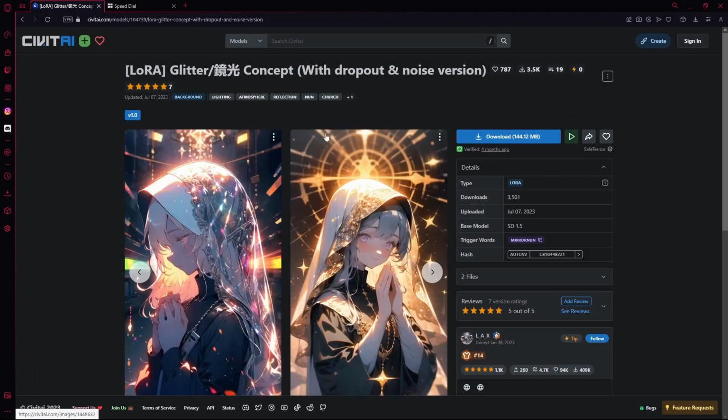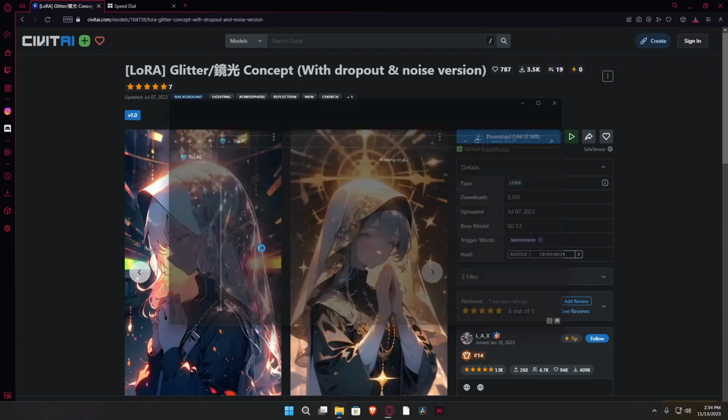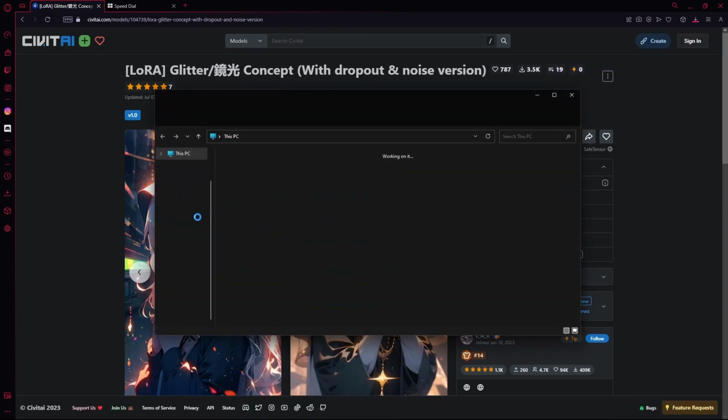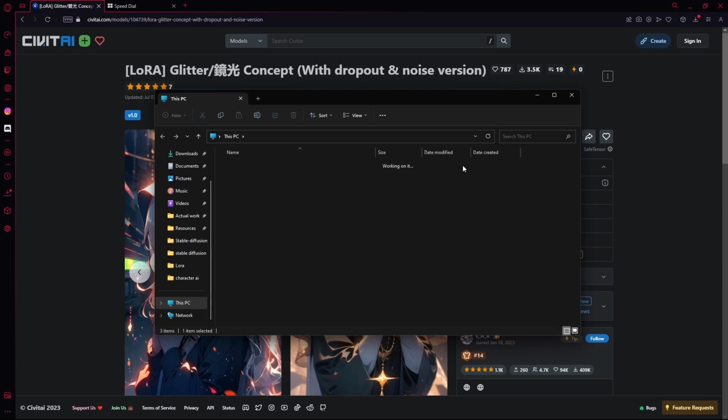What you're going to do is just download the file, wait for it to download, and while it's downloading, you're going to find your folder where you have your Stable Diffusion web UI installed.